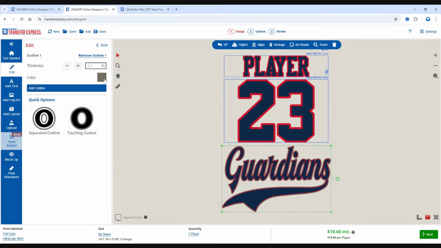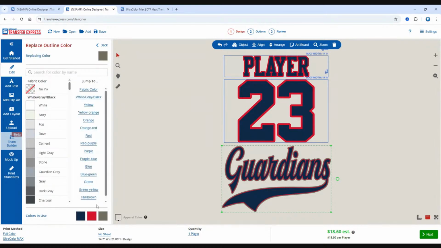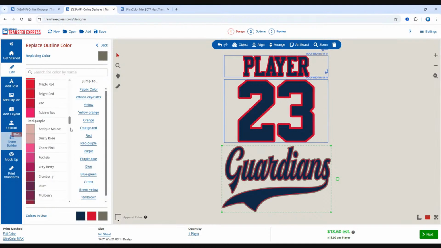And so we just want touching outline, but we'll click the ink color, and right here it always shows you the colors that you have in use at the bottom. So you don't have to go scrolling through and be like, wait, did I pick maple red, or was it bright red, or was it phoenix red, or which one? No, just click this one right here. It'll tell you if you hover over, it says bright red. I don't know why it doesn't show up in the screen share here.